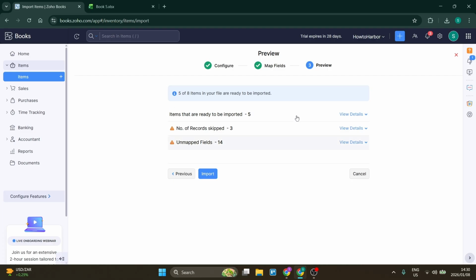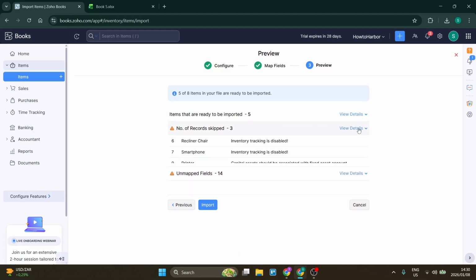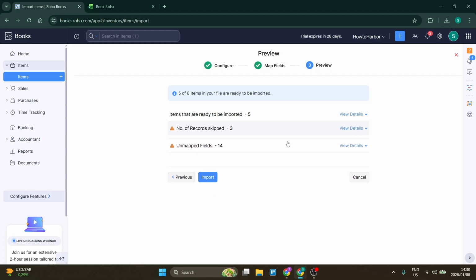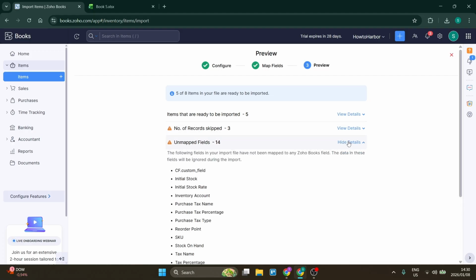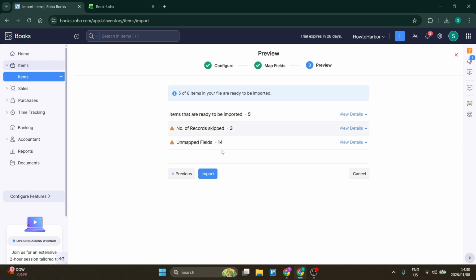Okay, now you can see that there's a preview of the items that have already been imported. There are 5 items here. There have been 3 record skips. These are maybe duplicates. And then unmapped fields, there are 14 over here, and that's fine for now. Just make sure that you are mapping everything correctly. Let's go ahead and say Import.